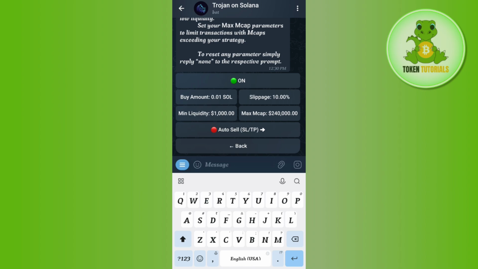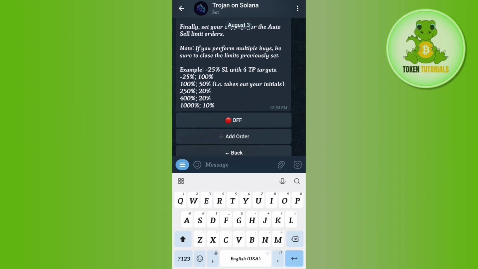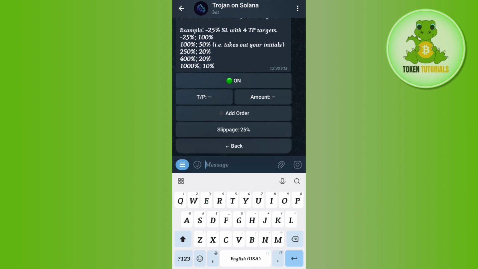Now we have the auto sell option. You need to tap on auto sell, and once you click on auto sell, it will trigger the stop loss as well as the take profit triggers for each of your auto buys. You just have to simply tap on the on button in order to turn it on. If you want to add orders into it, you just have to tap on add order, and you can enter the amount, your take profit, and you can even set the slippage. By default the slippage is 25%, so I would recommend you to keep it on 25%.